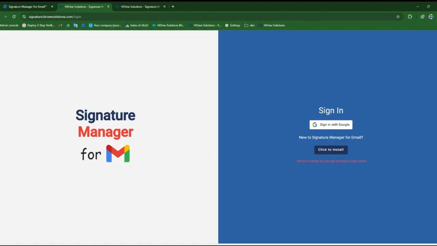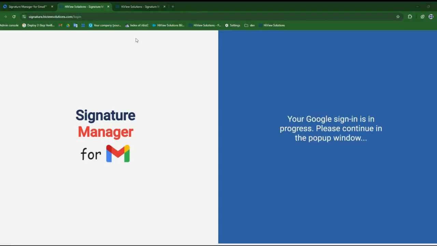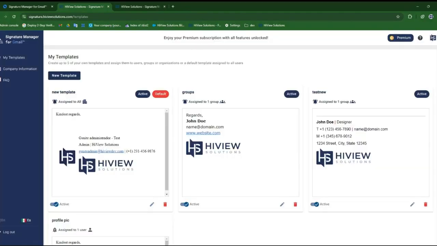And that's our homepage. So this is going to ask for you to sign in. If you have already installed the add-on, then you can just skip that and proceed to log into the application. And then you're taken to your My Templates. So this is the homepage you are going to see the first time. You're probably going to have this empty, and then you can just start creating templates.